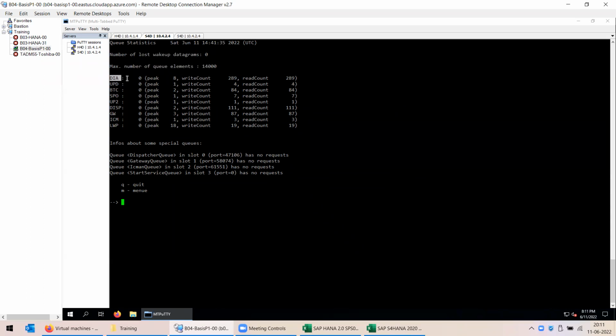This is the DIA. DIA is short for dialog process. UPD is short for update process. BTC is short for background process. SPO is short for spool process. UP2 is short for upgrade process. This is for the dispatcher, gateway, ICM, LWB.